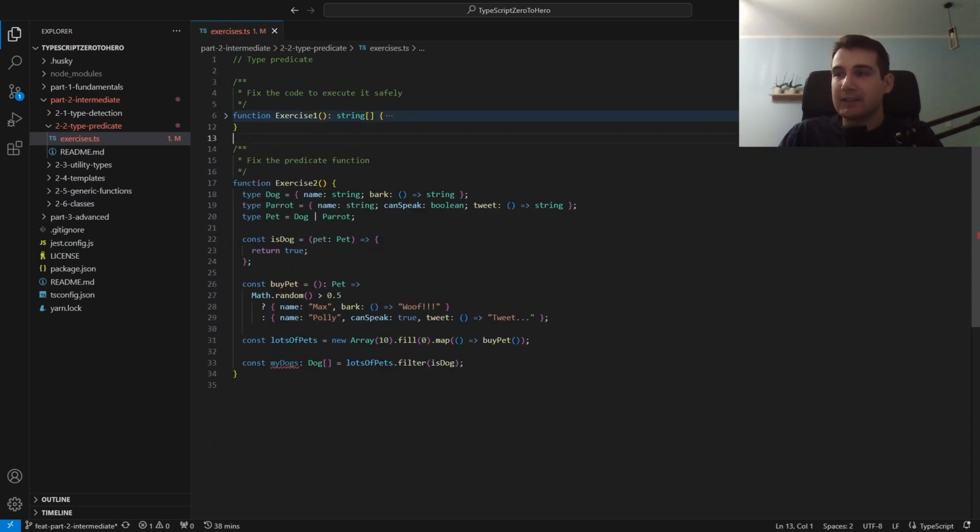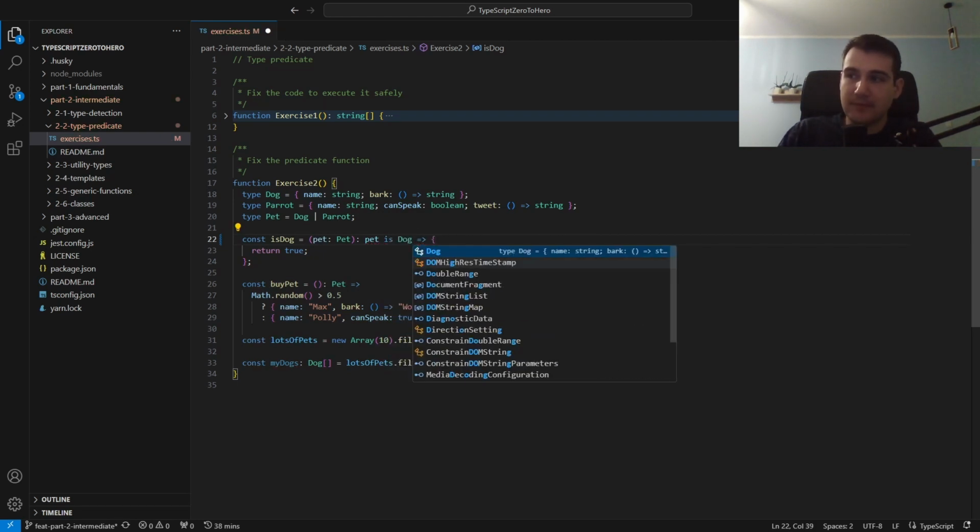And the second exercise is about defining the predicate function. We have dog and parrot objects, and we want to have the isDog function that is used to filter the randomly generated pets to have only dogs there. So first of all, I'm going to mark what this function is all about. It's all about checking if a pet is a dog.